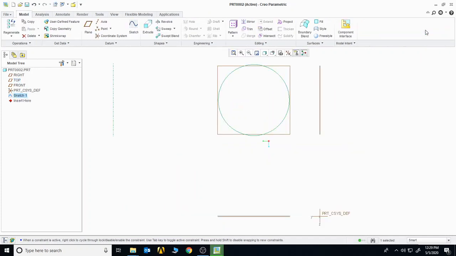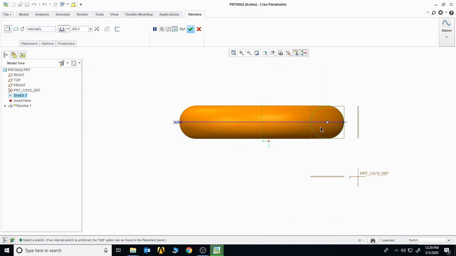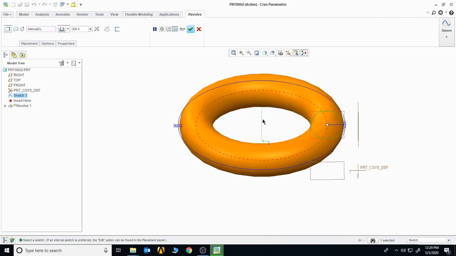Click on OK, click on revolve, and you can see that the circle has been revolved around the center line that you have defined. You can also change the degree, the angle, either by right clicking or double clicking here and putting in the required angle.